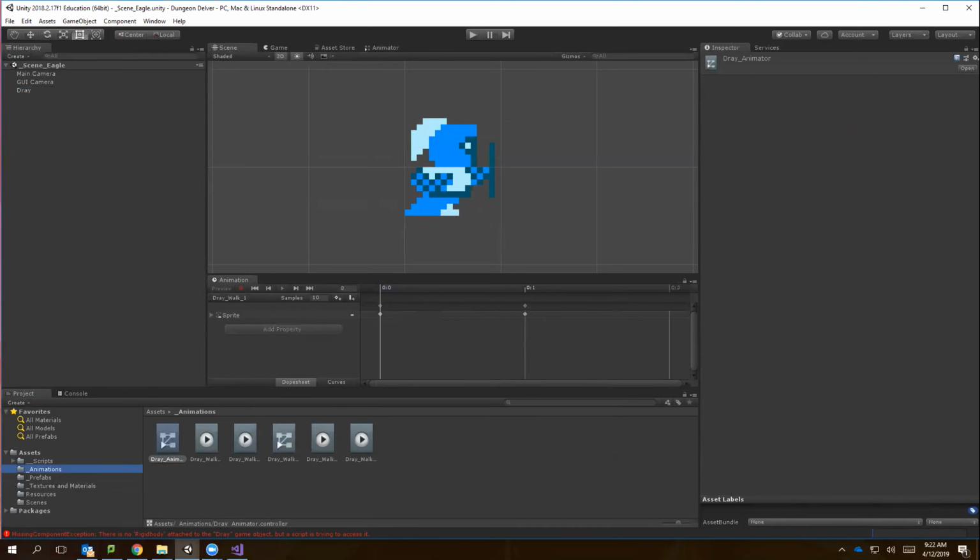Why do we want to freeze position Z? Because it's not a 3D game, so we don't want it looking like it's moving back and forth. Now, let's save your scene again. And let's save your project. Now that we added that rigid body, how are things working?